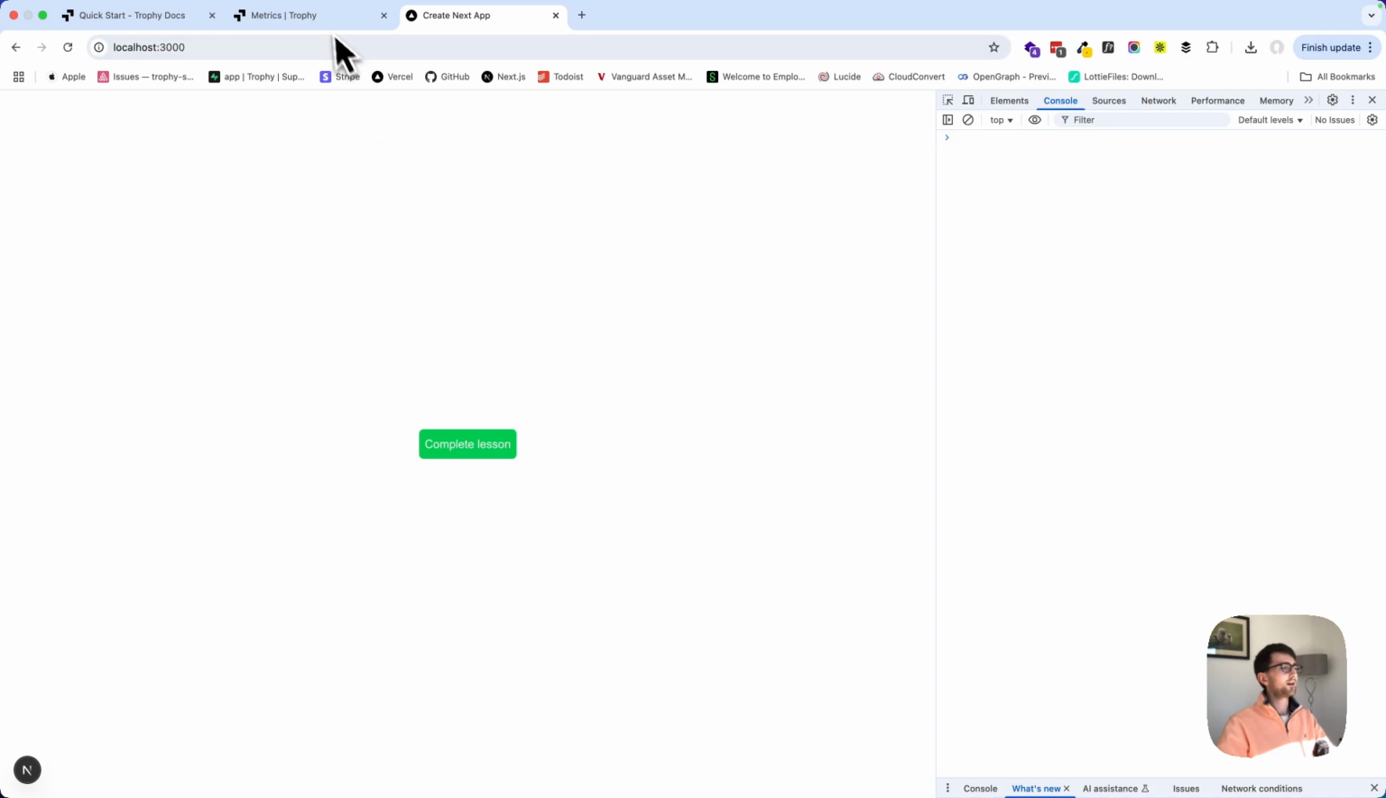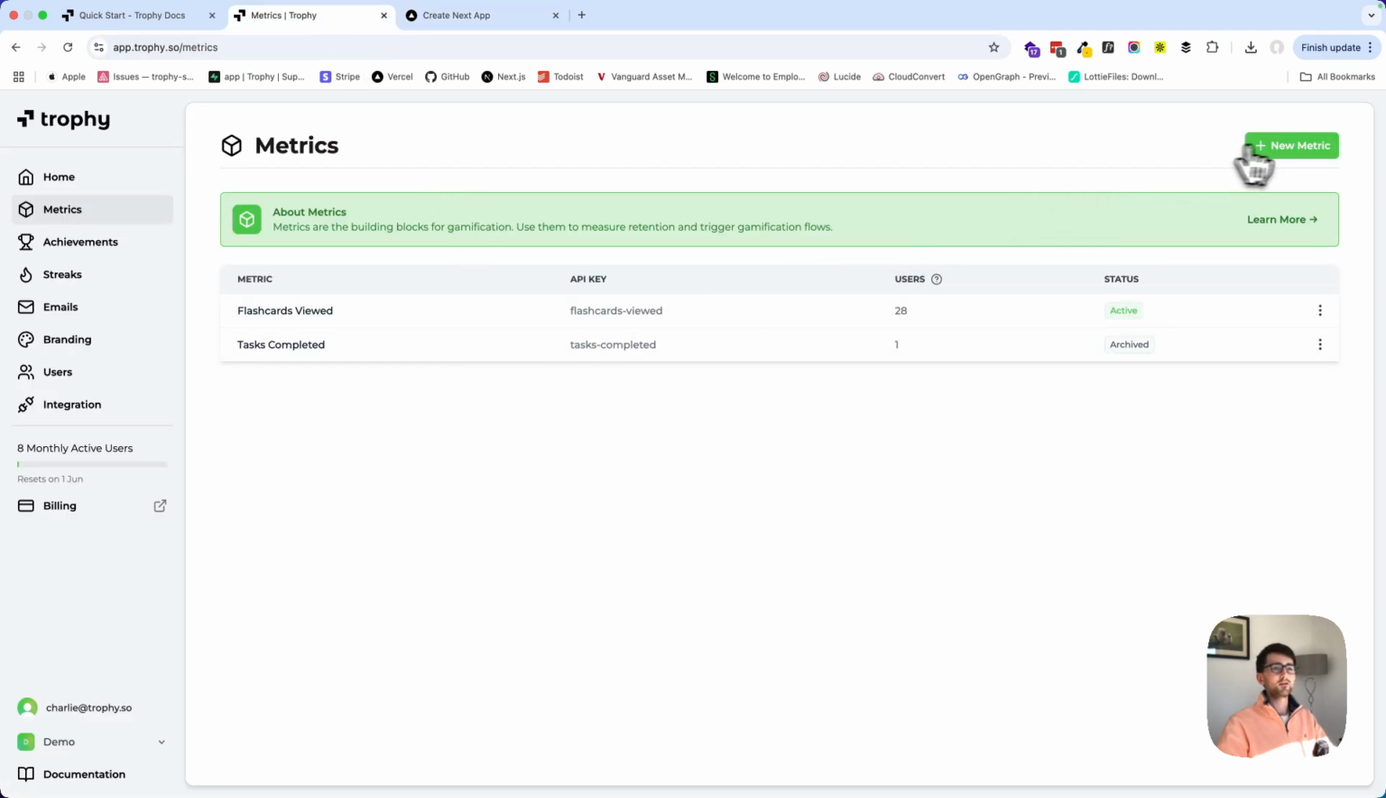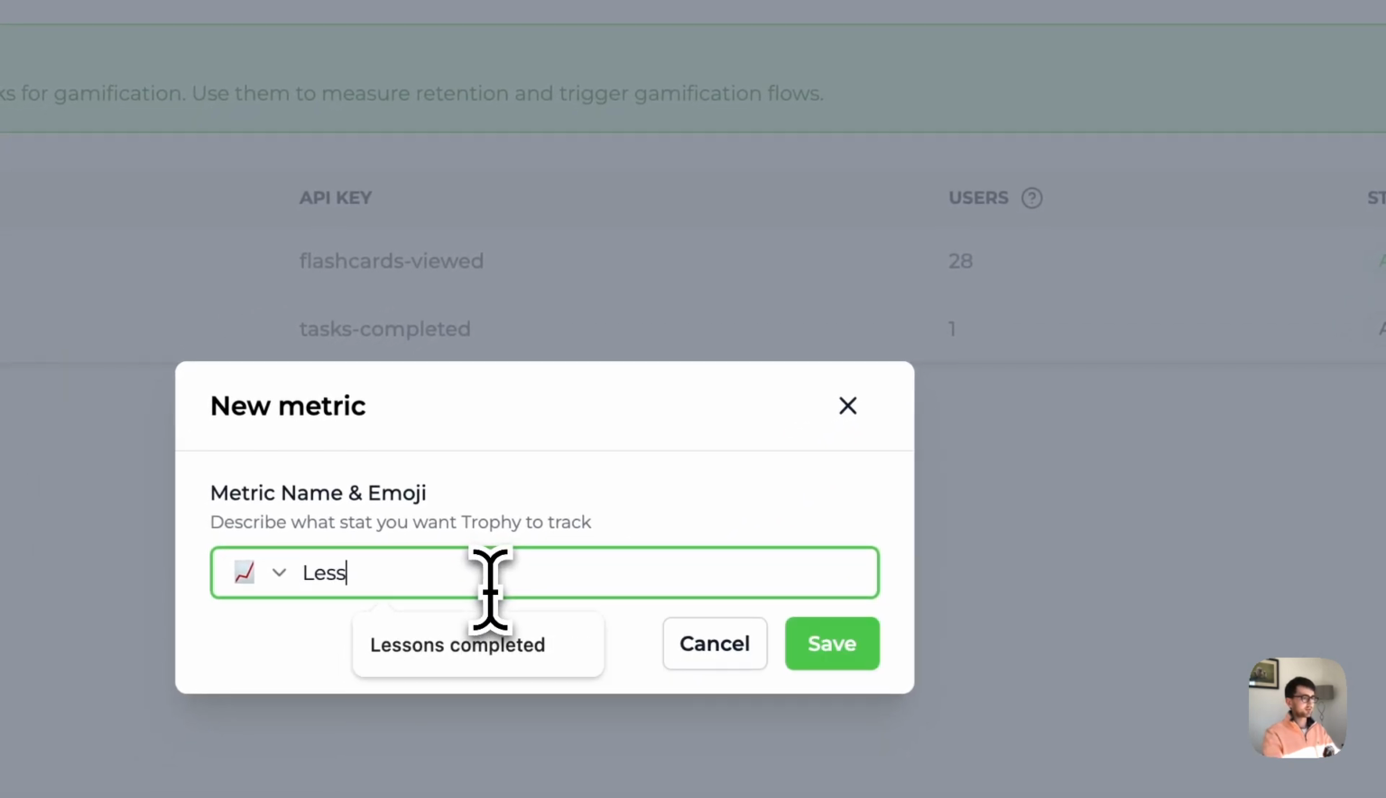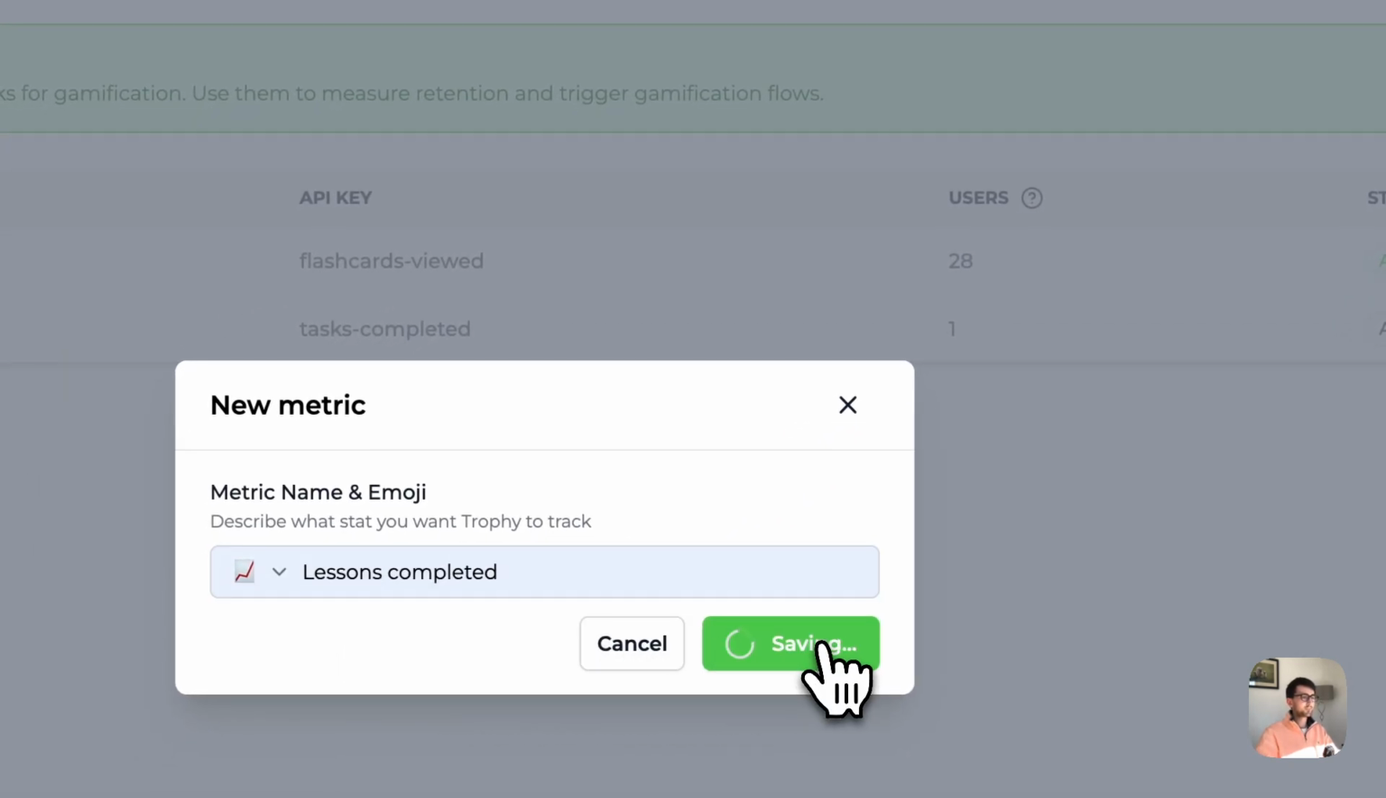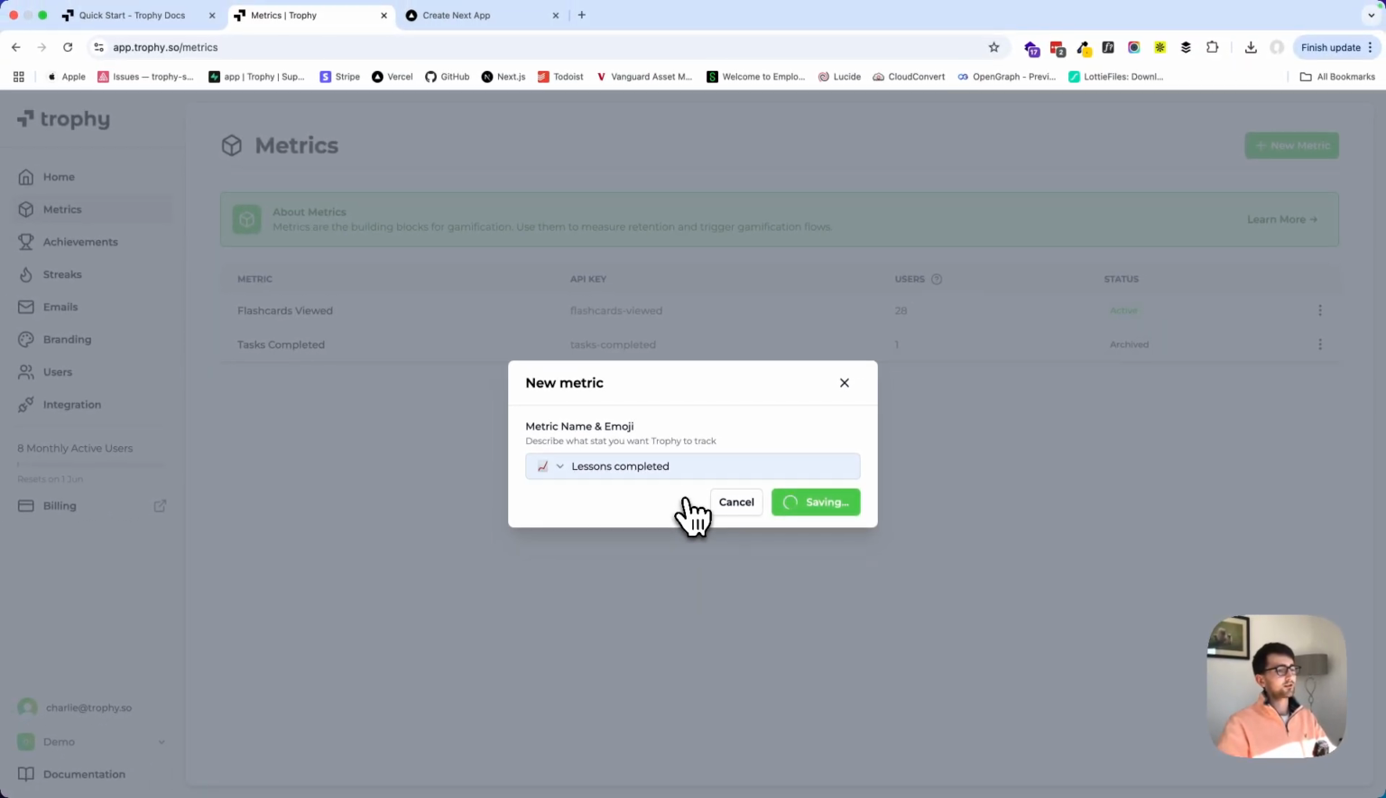So firstly, I'm going to head into Trophy, and I'm going to create a new metric. Metrics are the building blocks for all gamification experiences, and they model different user interactions in your application. So I'm going to create a new metric. I'm going to call this lessons completed. Save that, and that'll take me into the screen where I can set up this metric.